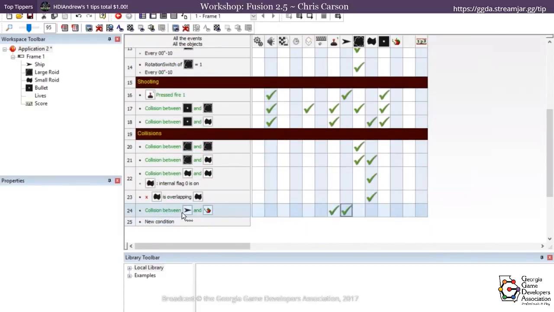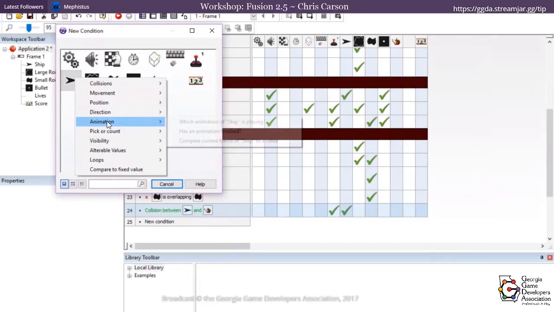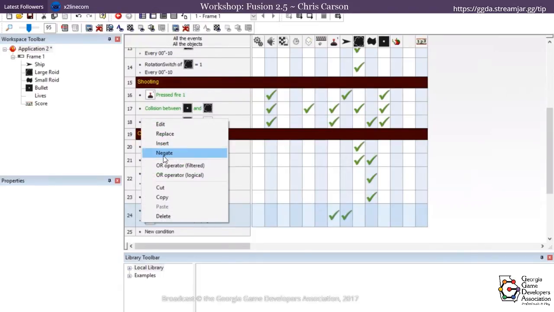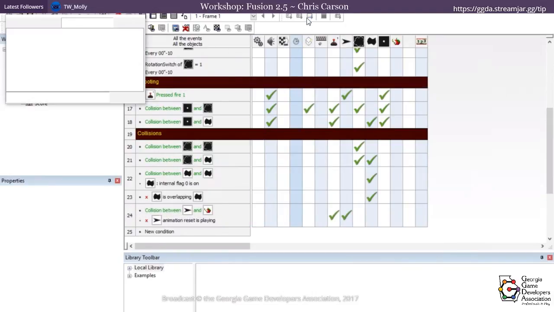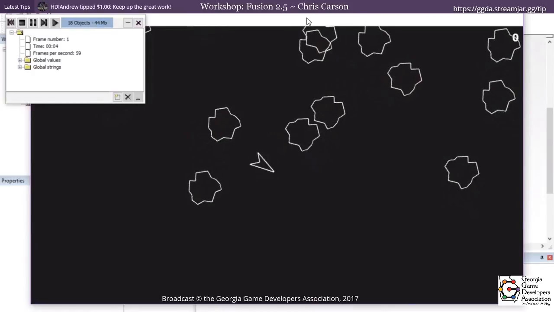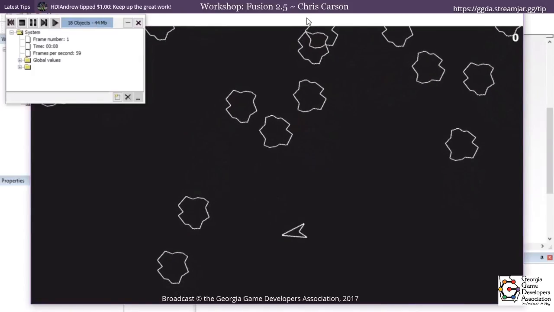Now, here we're going to add an additional condition, animation, which animation of the ship is playing. I'm going to say reset, but then I'm going to negate it. So now it reads, when we have a collision with the ship and a roid, and when this animation is not playing. The reason we do that is I've subtracted the life, but I need to reset the ship and give it time for the player to play. So let's see if that works. So now my ship's reset, and now I can go. Let's try it again.